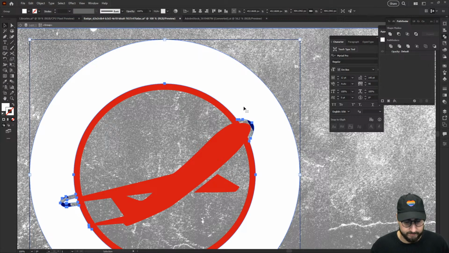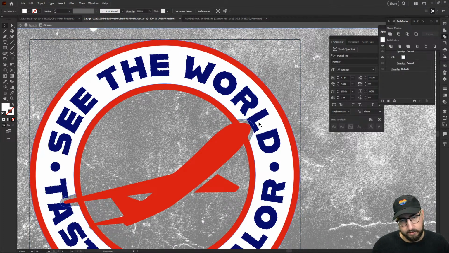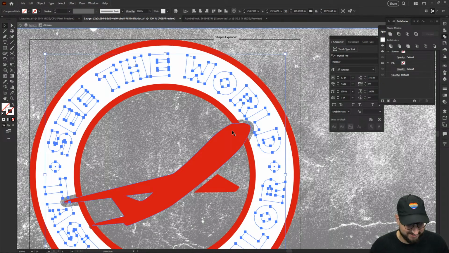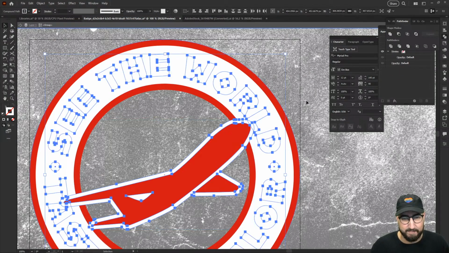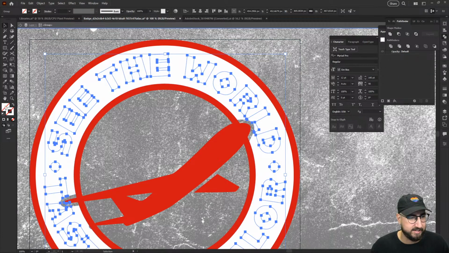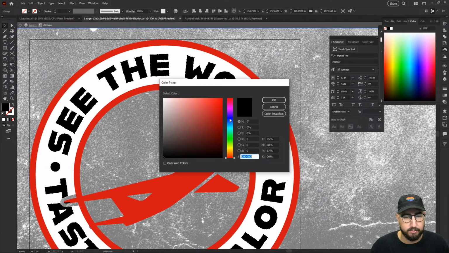I don't necessarily need to punch it out of these letters, but guess what, I'm going to punch it out of these letters as well. We lost our color on the letters, so I'm going to select those. And again, I'm just using the Pathfinder tool to push that through.